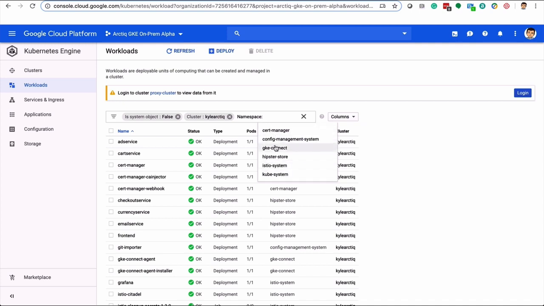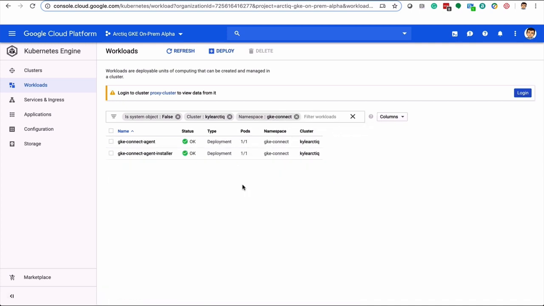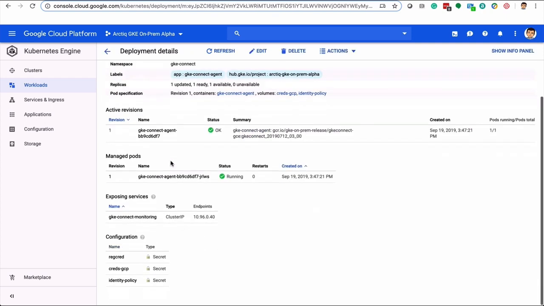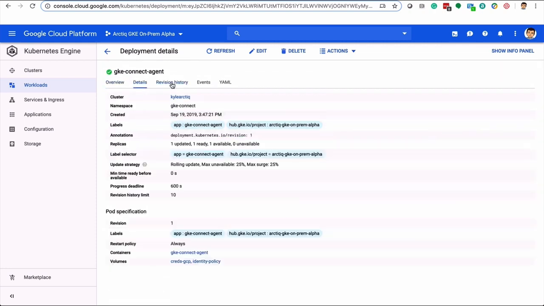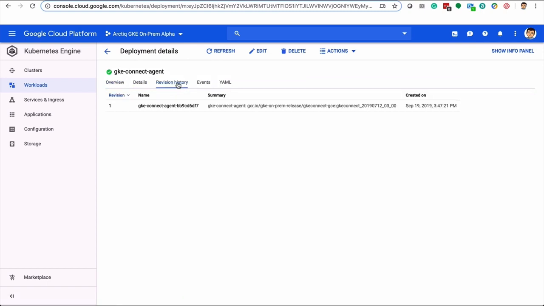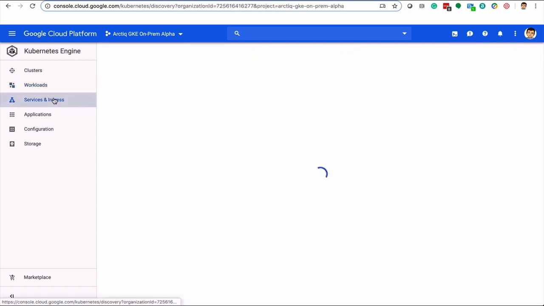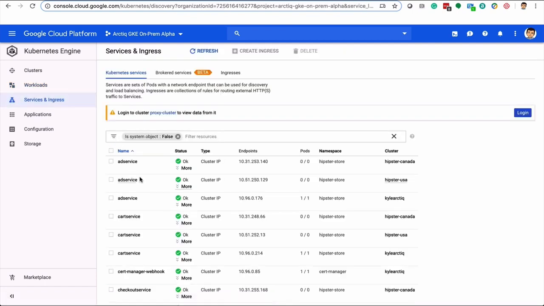Let's look at our GKE Connect namespace. You can see we've got a couple of pods deployed. These pods are connecting us up to the GCP console so we can get all the telemetry and information from our clusters and manage them through Google Cloud Platform. You can look at the details, you can even see revision history. And again, you can look at the YAML. This is a nice feature. It gets us to stay out of kubectl and command line.